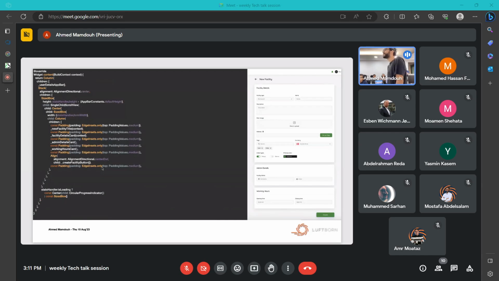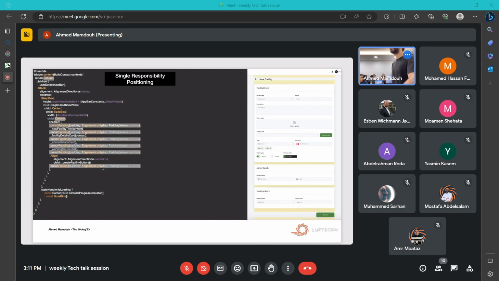So this UI screen is completely written in just this block of code. You can see that the single responsibility of this method is just positioning the items. You can find that this is a column. You can find that there is padding between these lines.